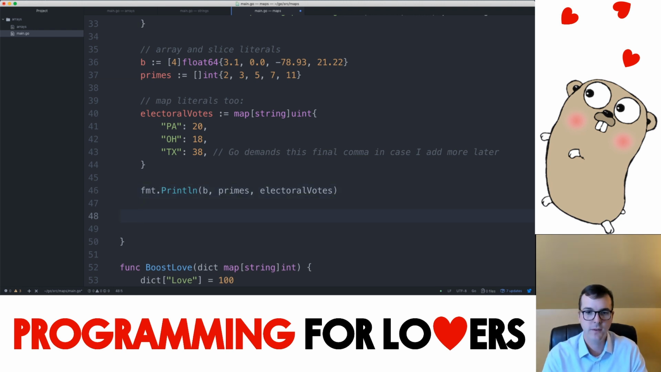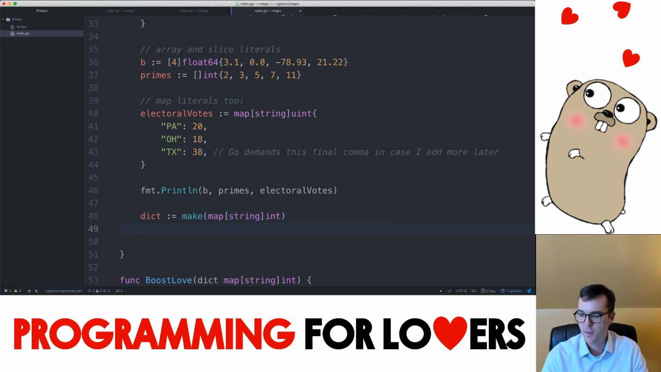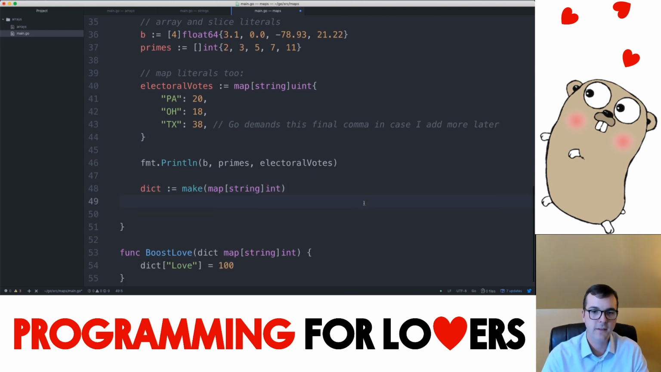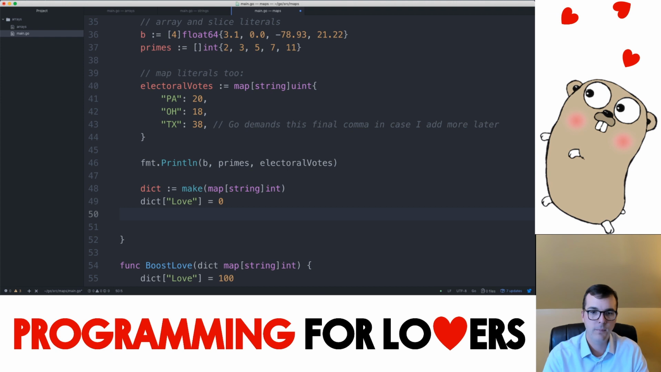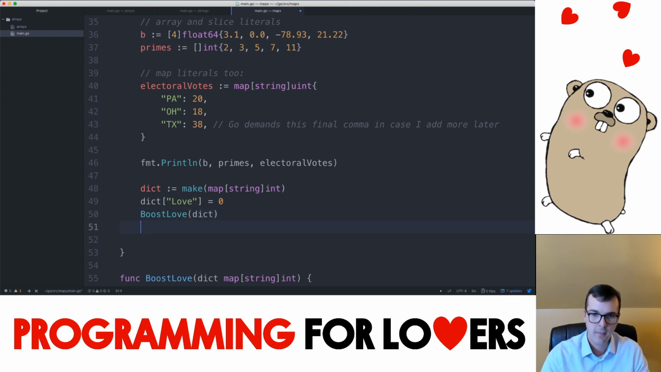And so in main, I could say, let's declare some map of strings to ints, and let's set the initial value here to be equal to 0. And now if I call boostLove of dict, and I want to print whatever the value is. So dict of love. And let's see what happens.